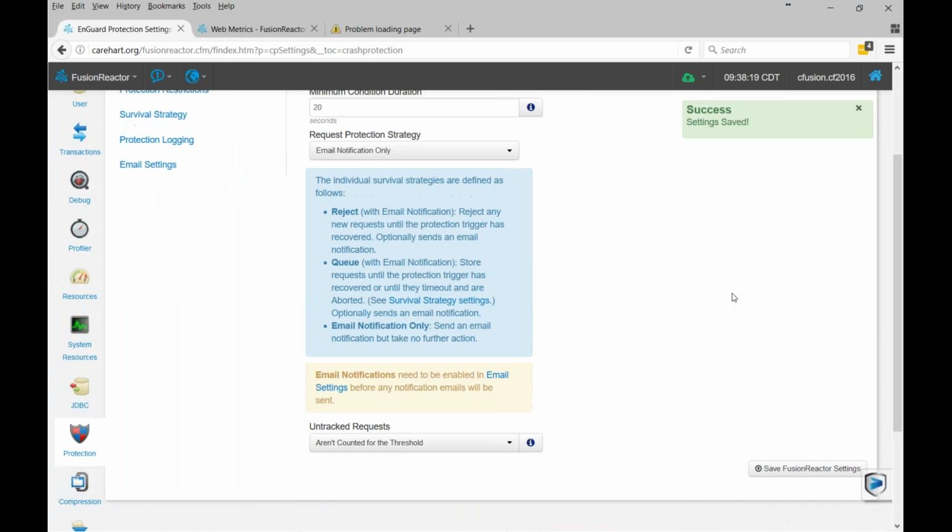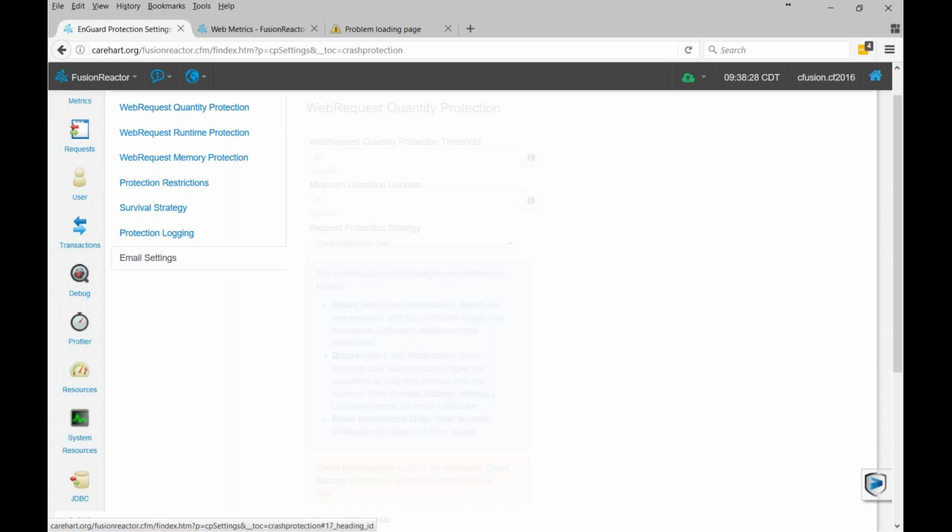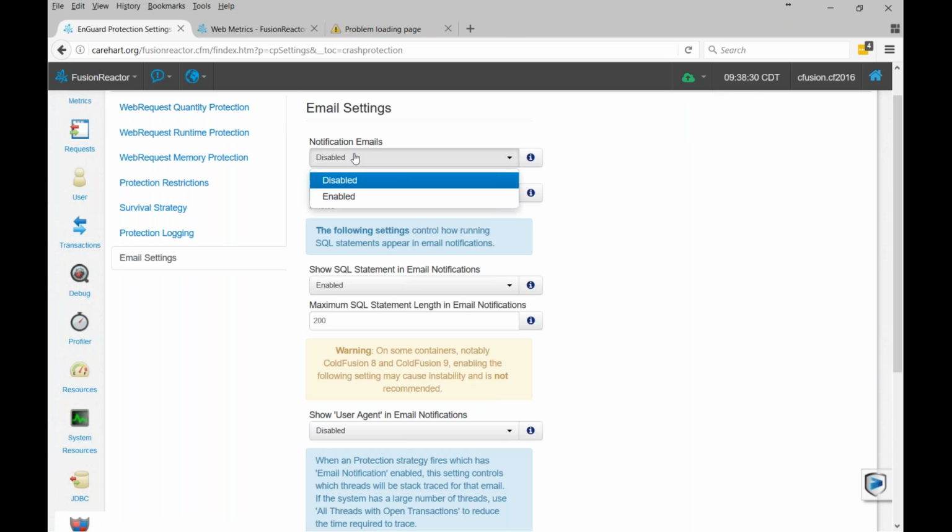Now, to get the notifications, and we've covered this in other presentations, you next have to go to email settings. There's a link right there. It's also this link right there. And in there, you enable them. I think I changed this to show it to people in a previous webinar. So you enable them, and that's all you got to do.